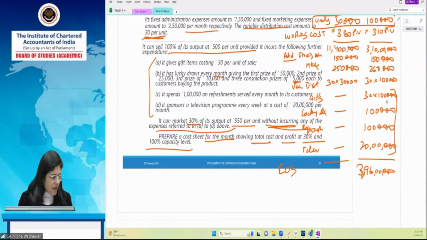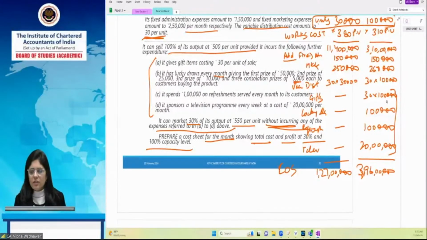Let me just add. 1 crore 14 lakhs. 1 crore 14 lakhs. Okay, so I've got the figures. 1 crore... lakhs and 3 crore 96 lakhs. I hope the figures are correct. I'm taking from your calculation.